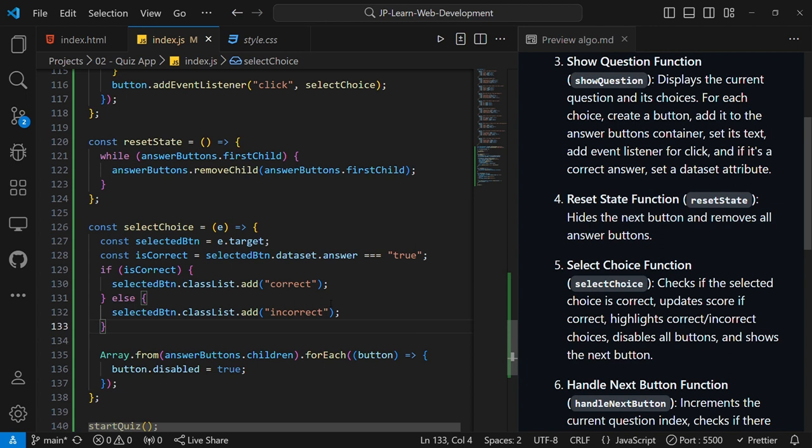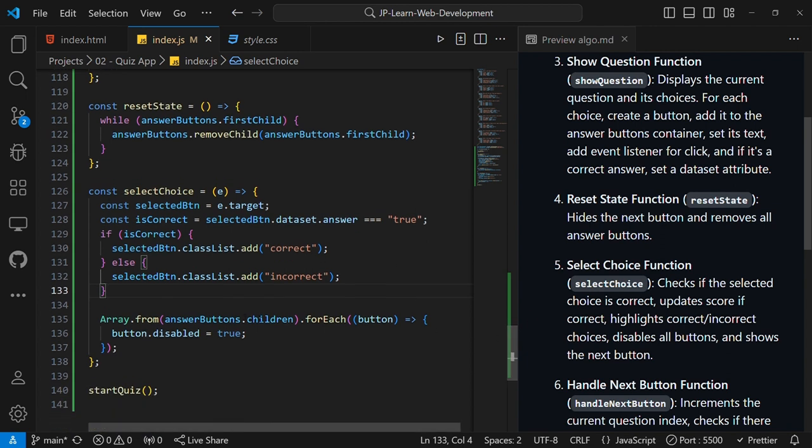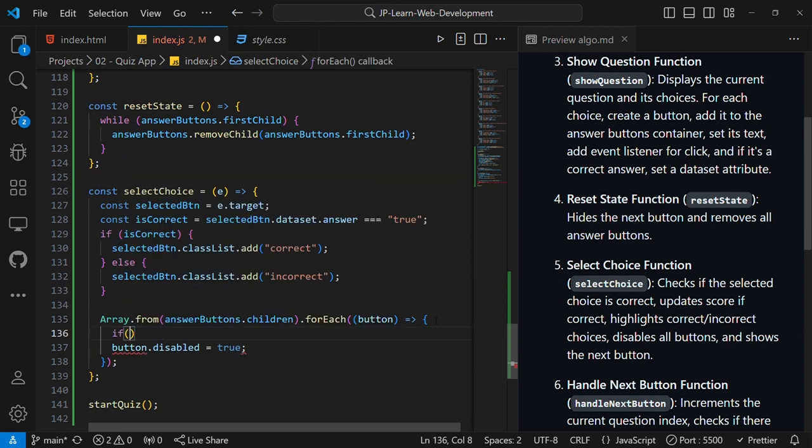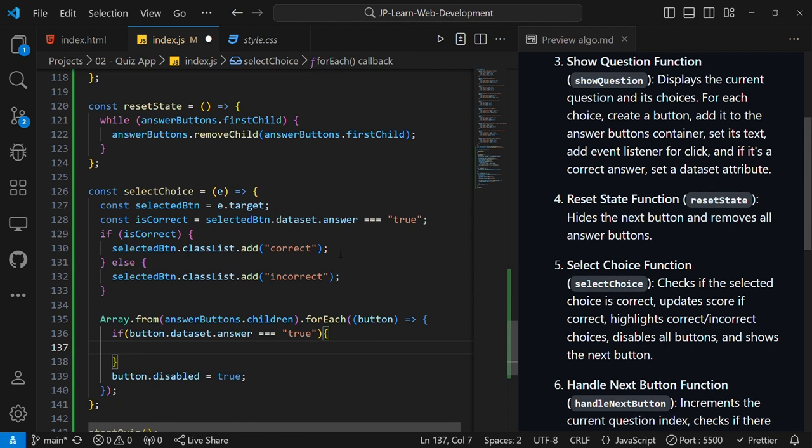So our first task is to make the correct answer green. Before you disable the buttons, you can do that. You can say if the answer is correct, and we have already seen how to check the correct answer. We use the dataset. So I'll say if button.dataset.answer is true. This is the way that you check for the correct answer. I've already talked about that. So if that is true, we add this class. I'll copy this code here and paste it, but change it from selected to just correct. So this code will check for the correct answer and add this class of correct, which adds the green background color. So before disabling the actual buttons, first add this background color, then disable the buttons. That is what we did.